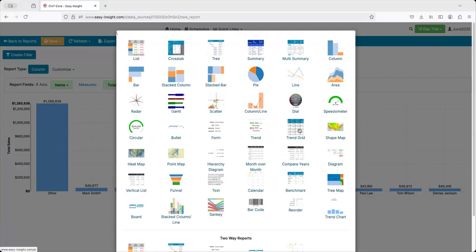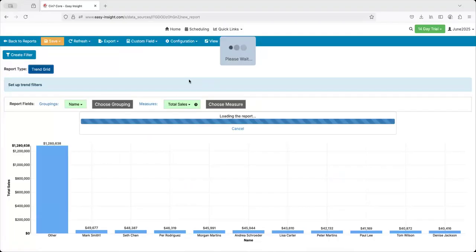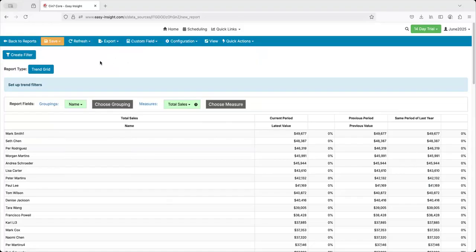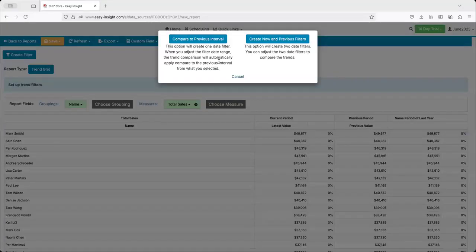Another report type that can be very useful is a trend grid. So what this allows you to do is easily do trend analysis across any grouping. So when you first come into a trend grid, you'll have a grouping and you'll have a measure. So in this case, we have customer name and total sales. The next step is to click on Setup Trend Filters. This is going to prompt us to set up some additional filtering.